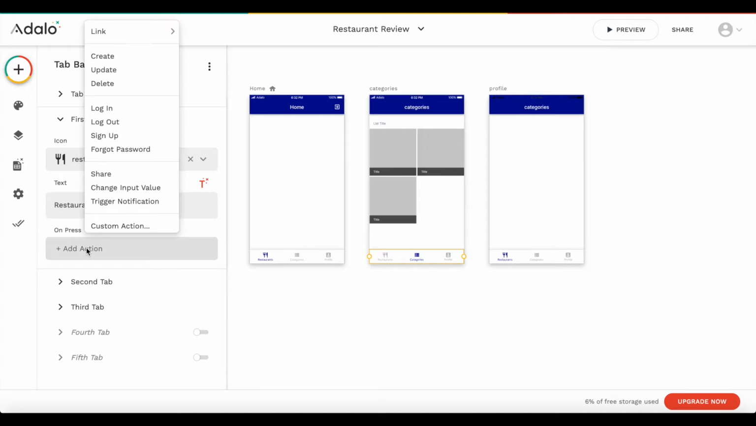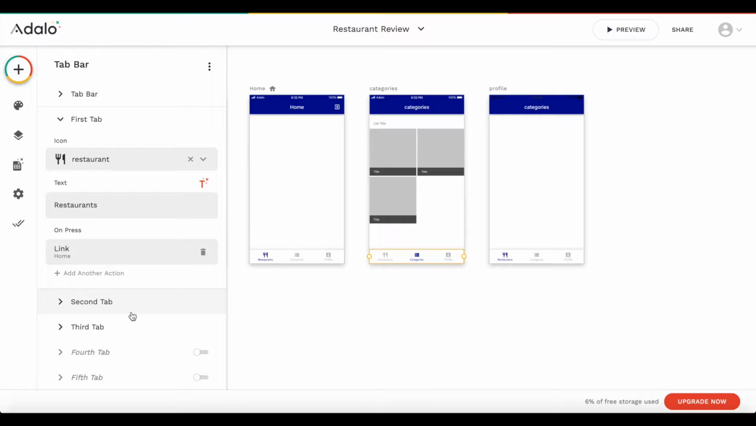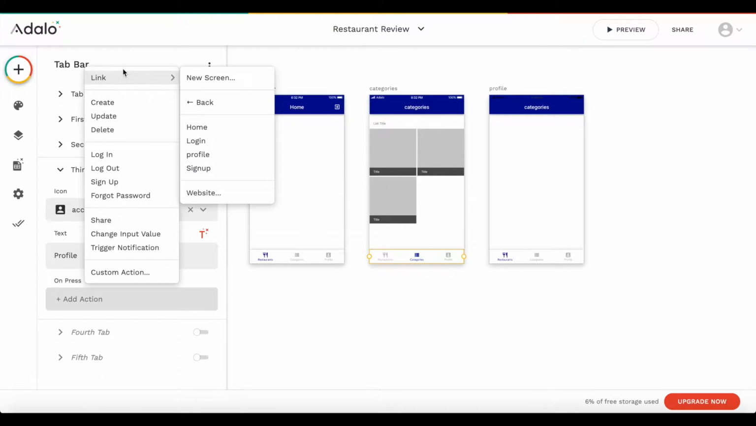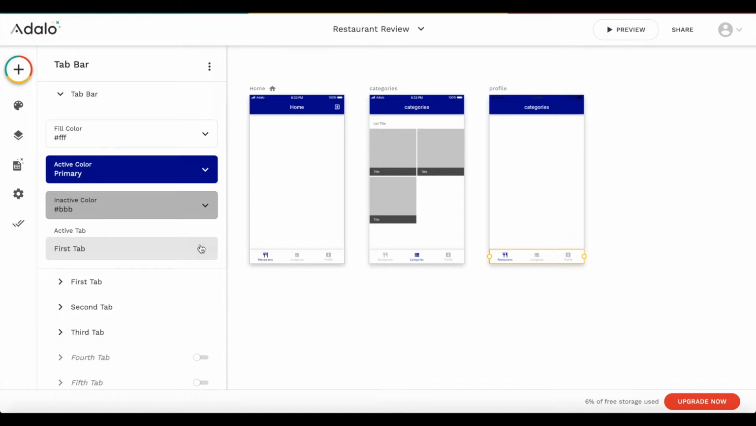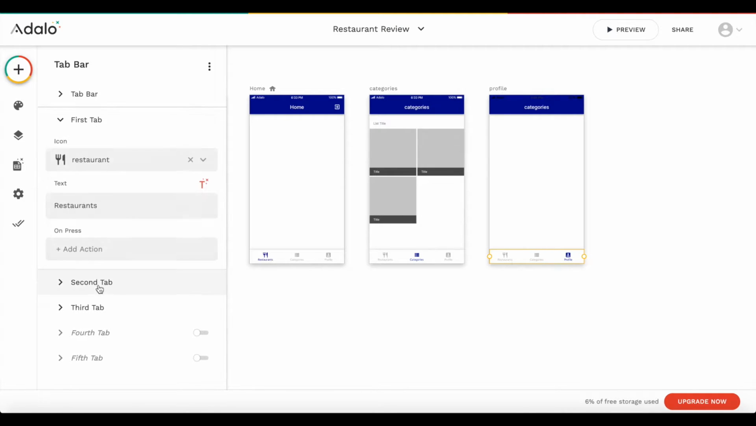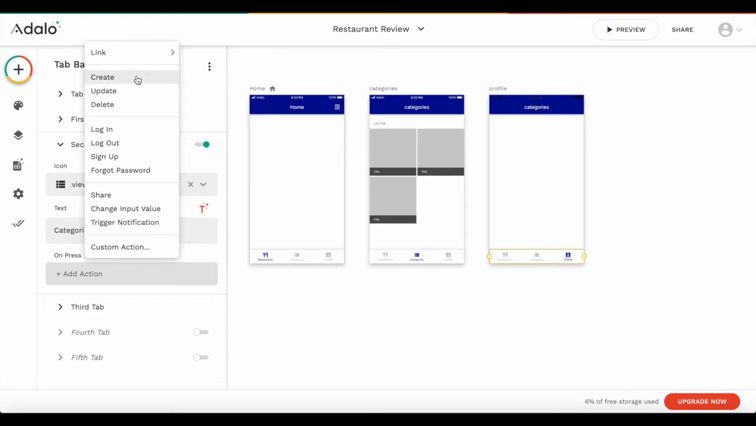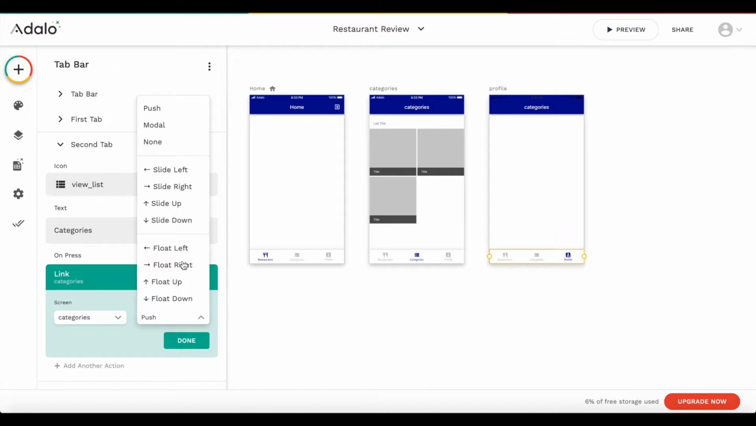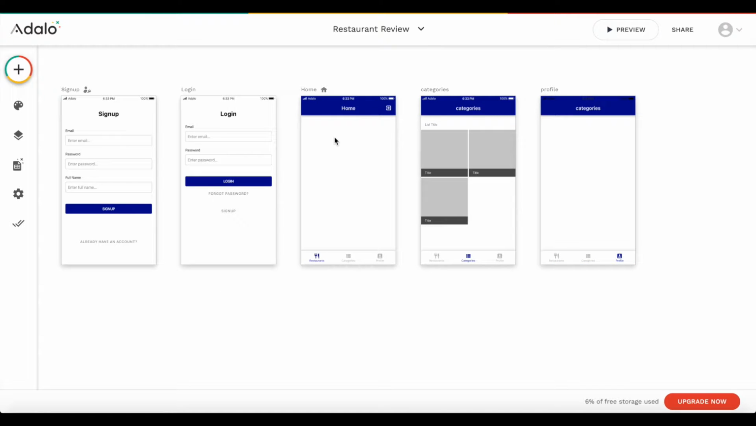And I'm going to do the same thing as before. So link to home. And when the third tab is clicked, again, link to profile without any transition. And at last, the third tab bar, we want to have the third tab as the active bar. And when the first tab is clicked, we want to go to home. And when the second tab is clicked, we want to link to categories. Okay, great.